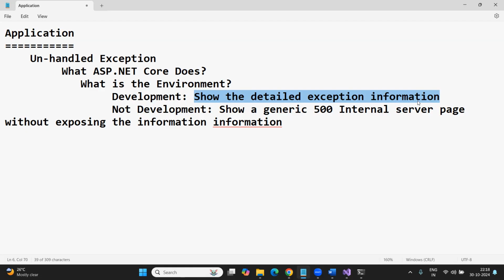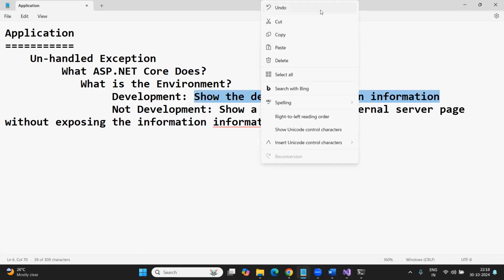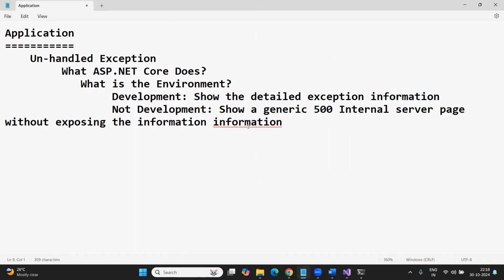But if it is not the development environment, then what exactly is it going to do? It is going to give a generic 500 internal server error page without exposing the exception information. Clear, guys? This is the default behavior. Clear?